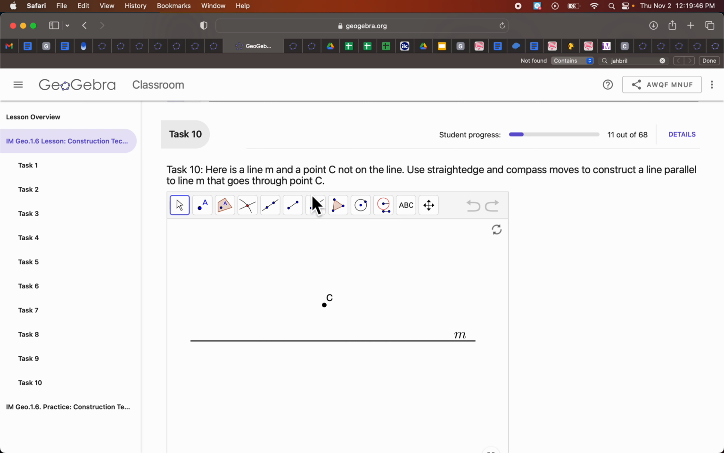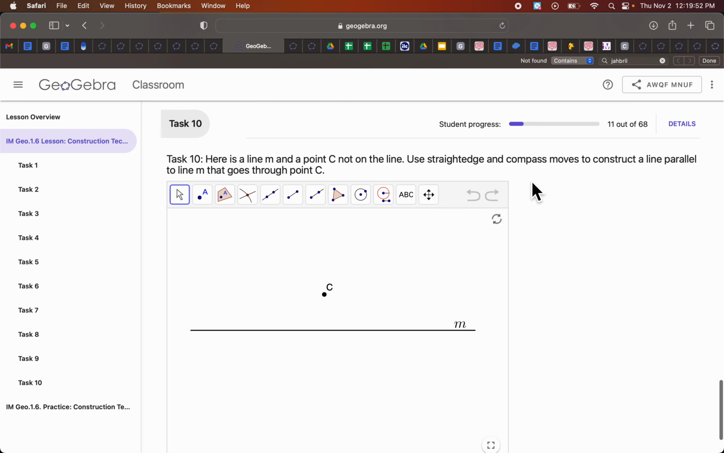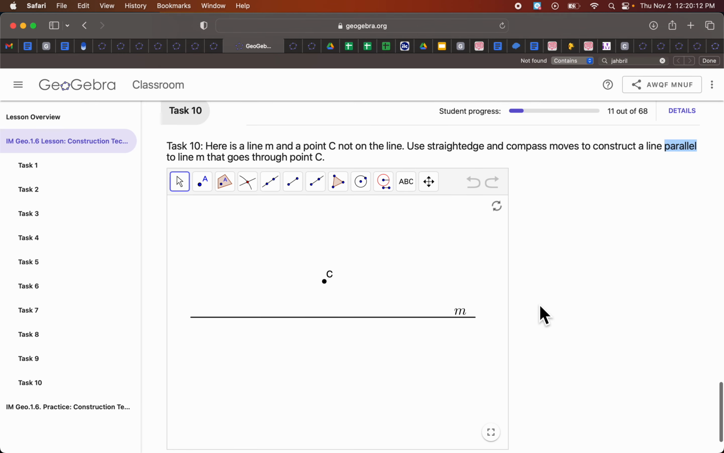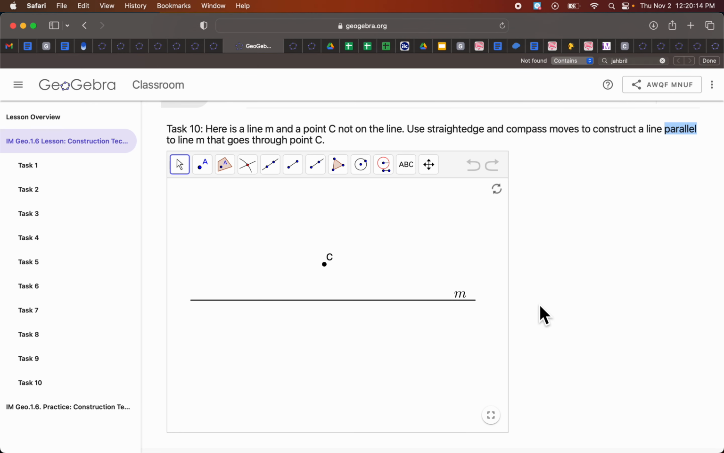All right, here is a line M and a point C that's not on the line. Use straight edge and compass moves to construct a line that's parallel to line M. Parallel, we've talked about this vocabulary word. If you look at the L's in parallel, they all go the same direction. So we want a line that goes the same direction as M that goes through C, right? It goes this way. All right, let's see. Are there some instructions down there? No. This is just the task that we got to do.